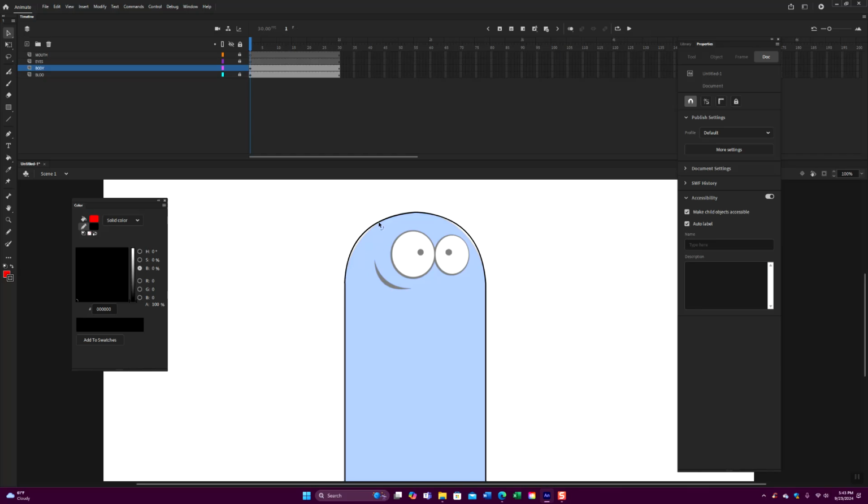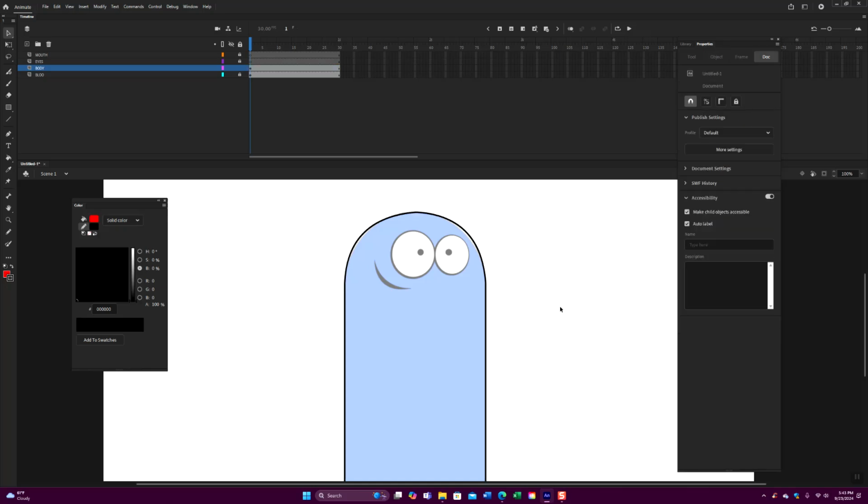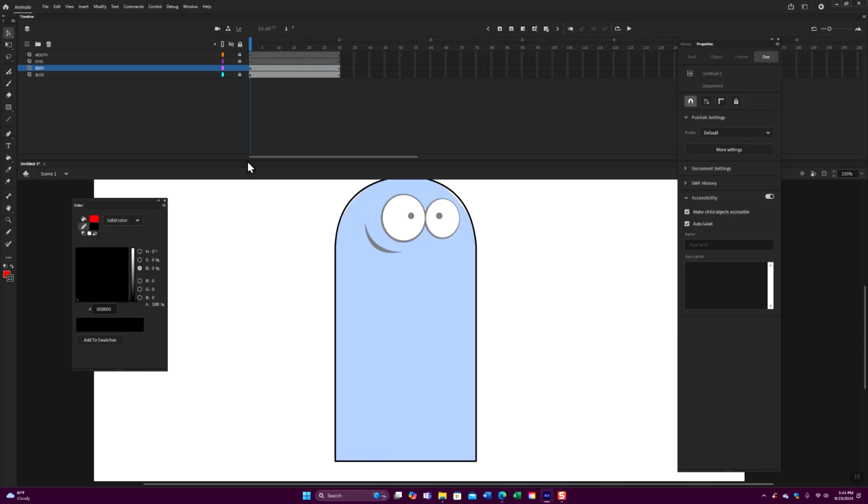And I'm going to actually make that line a little thicker, so I'm just going to click anywhere on the black line, double click, and I'm going to make that, say, 4. Make it 5. No, I'll make it 4. All right. So there's our body, okay?